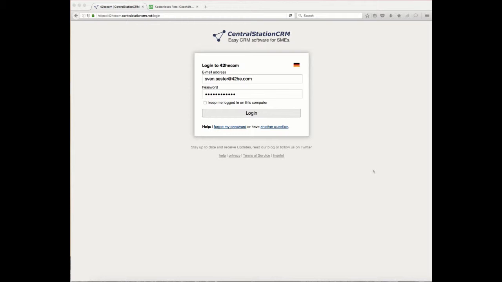This was basically the situation we were in before, with a couple of people in a small consulting company, and we found that none of the existing CRM systems in the market really fitted our needs. All of them were way too complicated. So Central Station CRM is basically the answer. It's very slim, very lean, very easy to use.